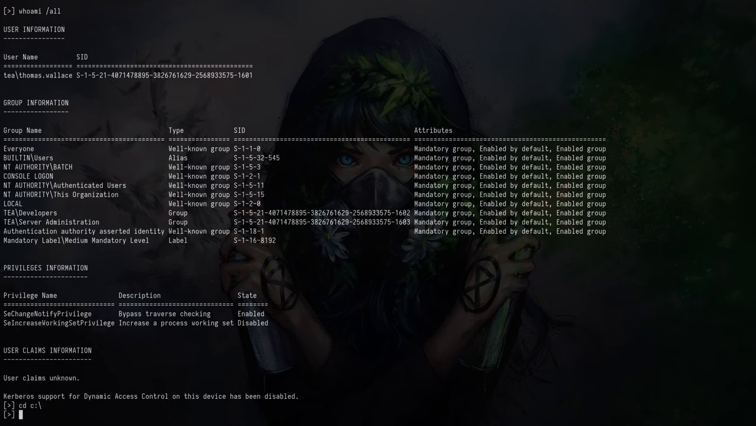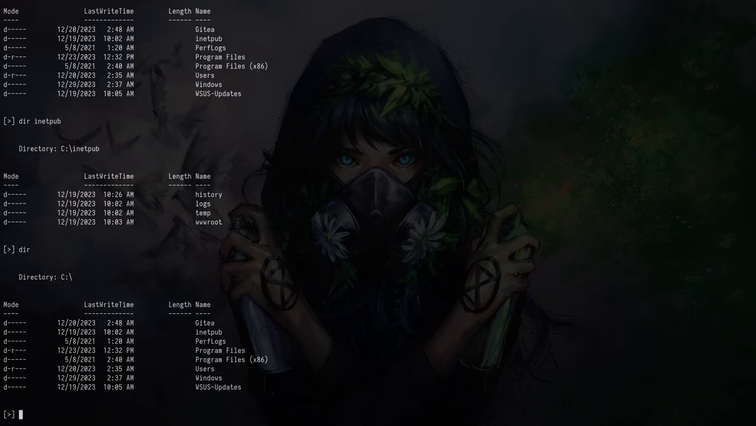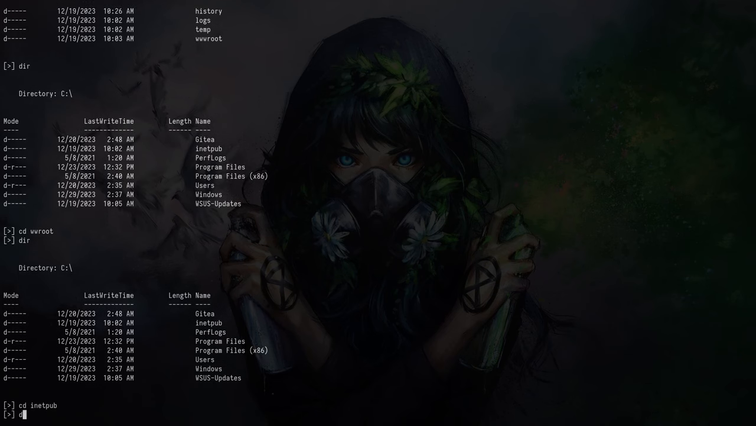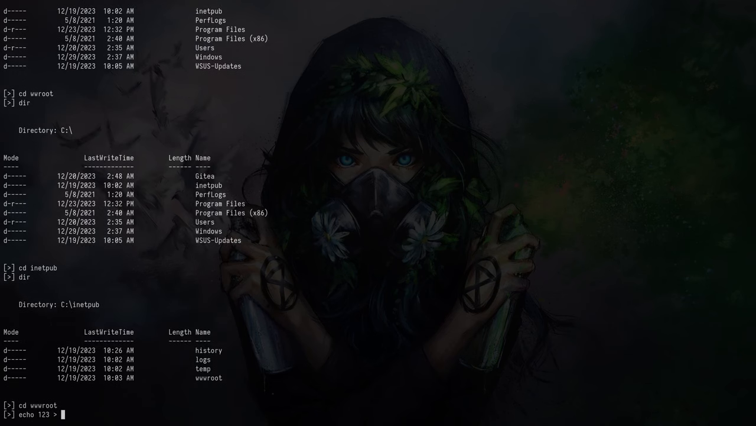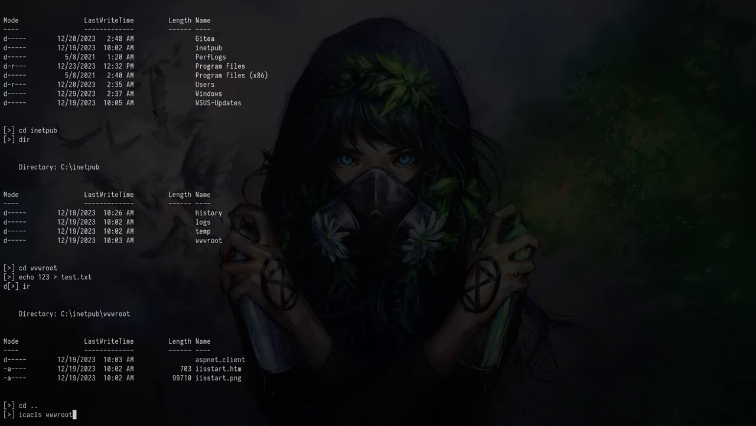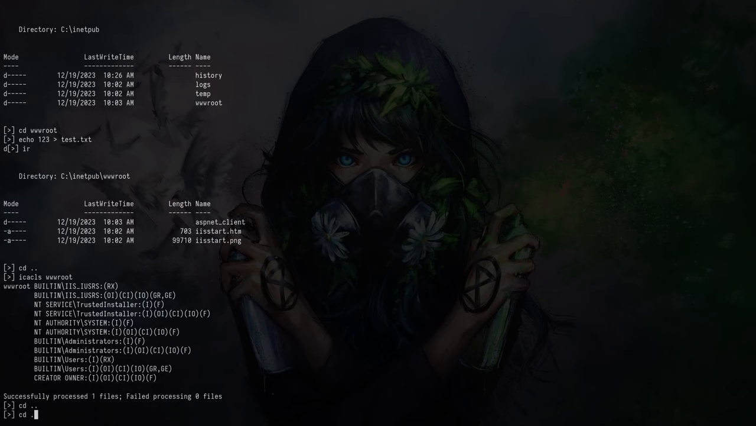Let's go to C here, just list the directories. There's Gitea, there's a web server. I mean, you can check if you can write there, right? It's always a good idea. Let's see, inetpub, yes. Then just type something here, but the file doesn't appear, so we don't have permissions. You can always check it properly here and see that we don't have write privileges, right? Okay. So what else is there?